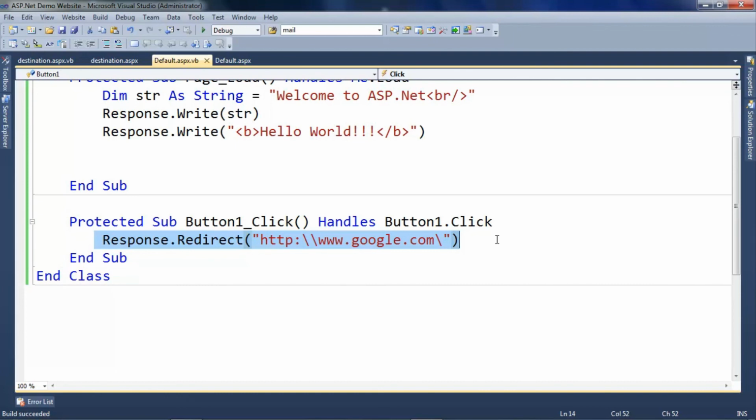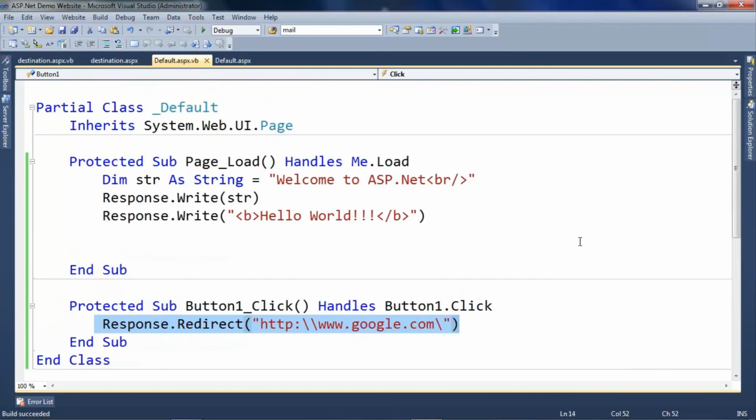So this way the response object can be used within the website or outside the website for redirection. Cookies we will see in the upcoming tutorials on state management. Response.write and redirect have been listed over here. I hope you have gone through the concept. As of now, I am freezing this screen so you can have a deeper look at the code, and then we will end this tutorial.